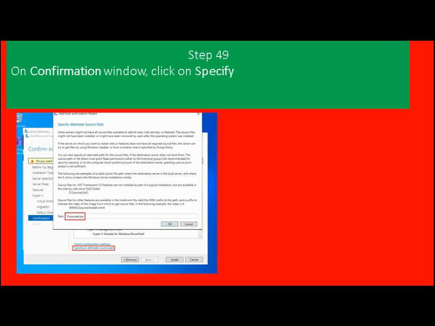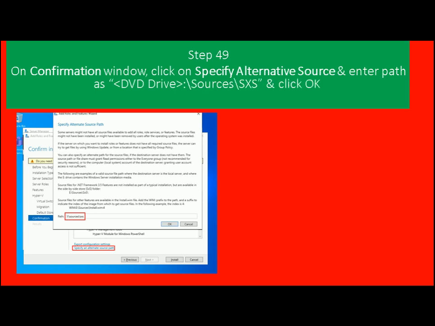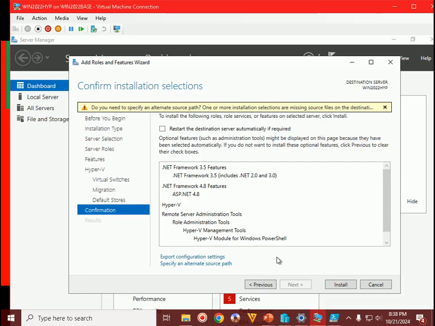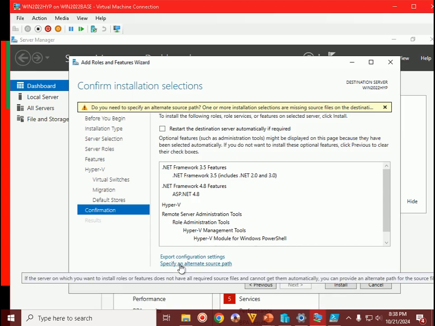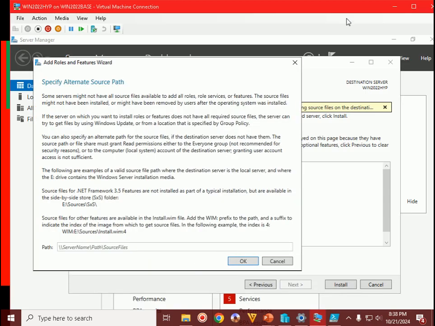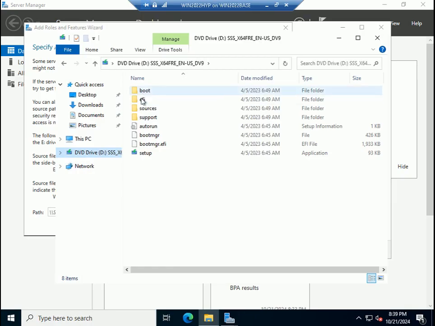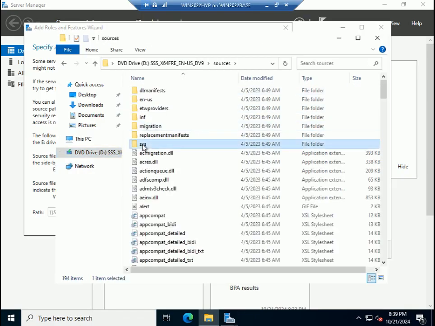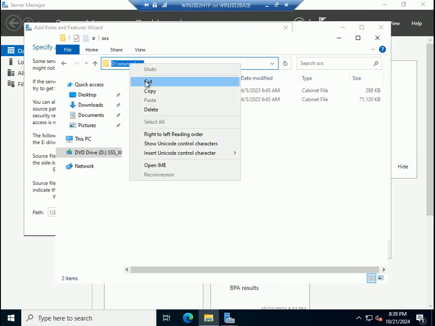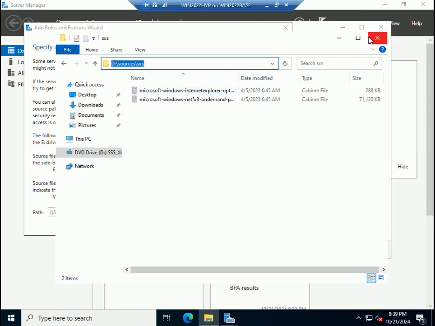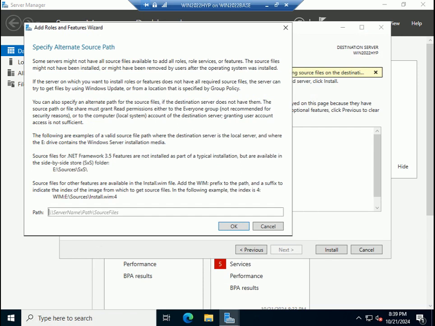Next is on confirmation window, we need to specify alternate source path, and the path will be like our DVD drive or ISO for Windows servers, then sources and SxS. So why do we require it? I will just explain it in a while. So click on specify an alternate source path and go to your Explorer. DVD drive is already mapped. This is our server DVD drive. Go to sources, go to SxS. Copy this path and paste it.